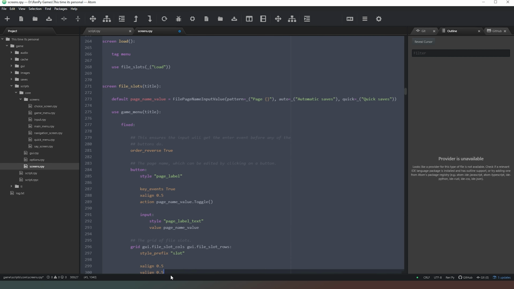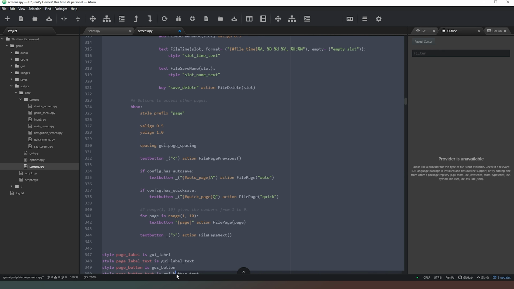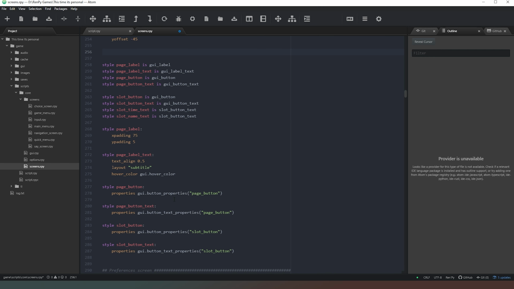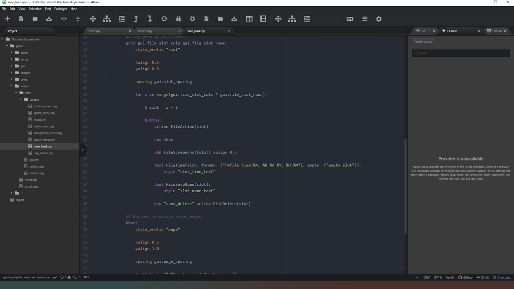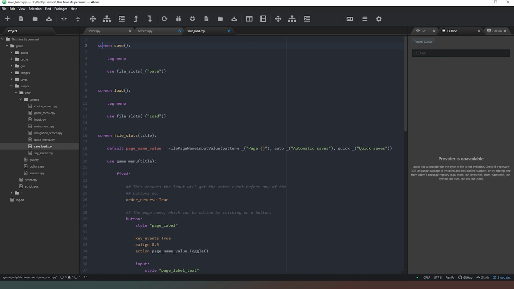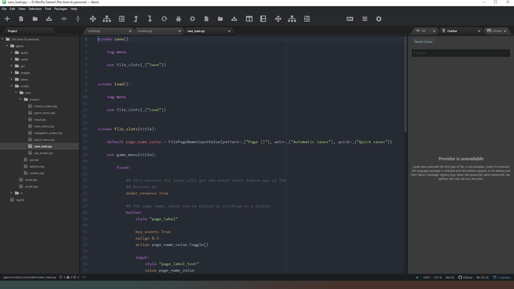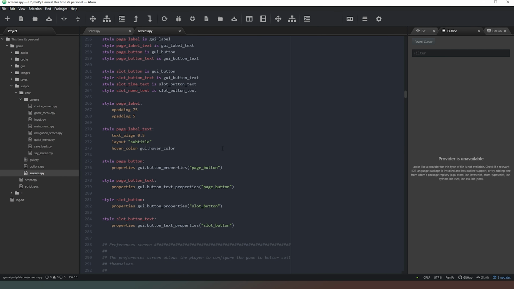Now we can copy the load, save and file slot screens, and we're going to put all of those into one file. Once we get to the bottom of there, Control X, and we're just going to create a new file called save underscore load.rpy, paste that in there. Check that we haven't got a nice gap at the top, which we have, so we'll just get rid of that. Save it, close it.